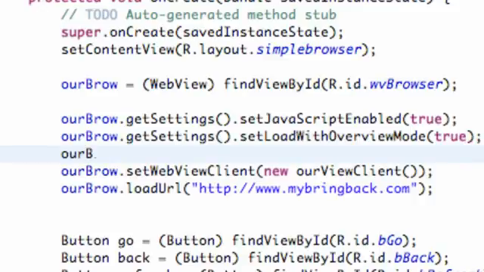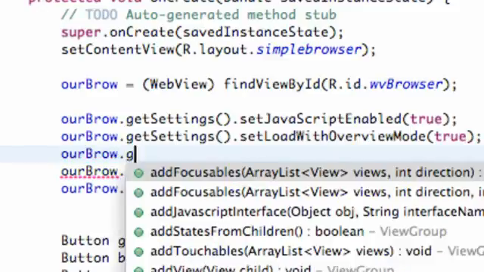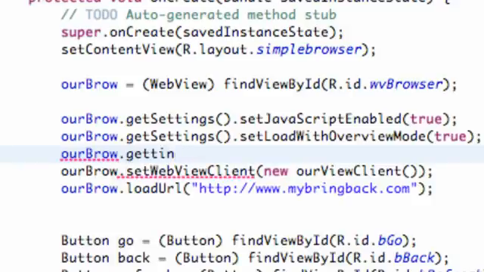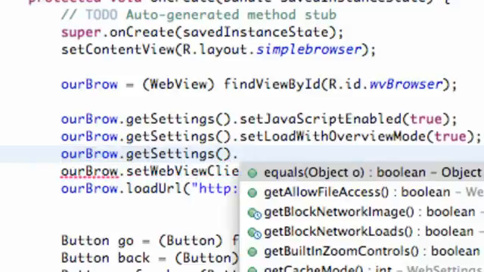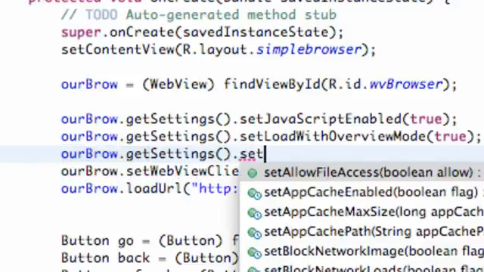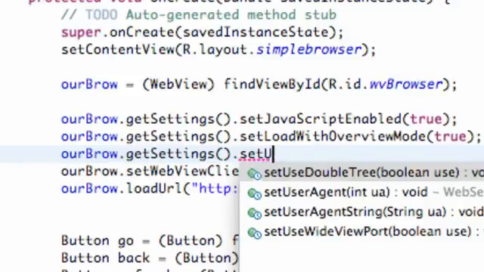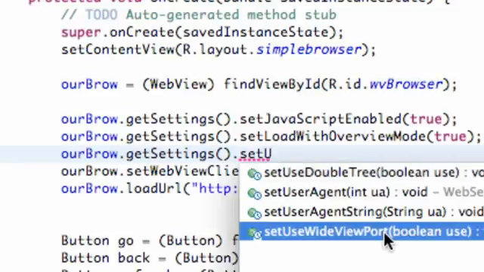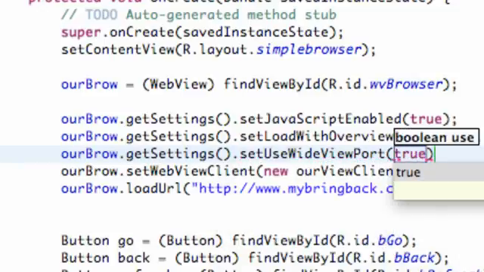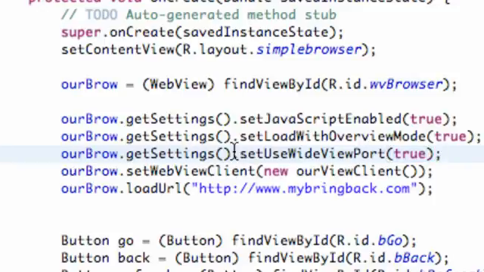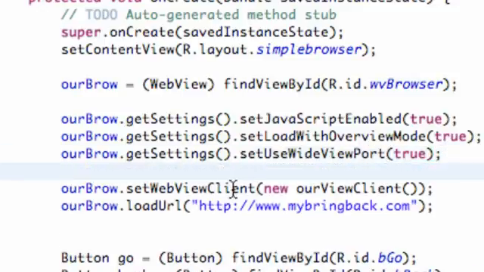So that's the first thing that we need to do, and then we're also going to say our brow, and get the settings. And then we're going to say dot set use wide viewport, and again that's true or false. We're going to set that to true as well. So now we've used some of the settings to achieve some of the methods that we want to do.